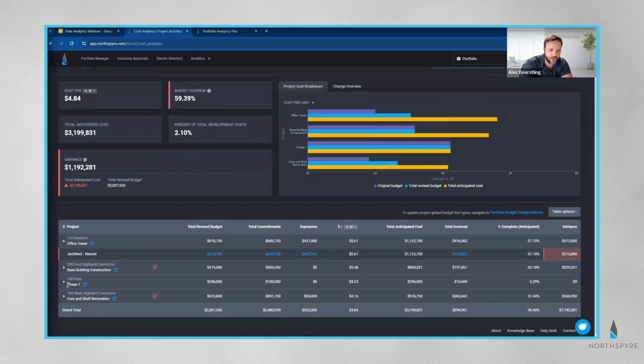So for instance, we've talked about 150 Park Phase 1. We're pretty even there. Everything's looking pretty good. My budget hasn't changed much on base building construction, but I do have a pretty high total anticipated cost. And Office Tower has escalated pretty consistently.